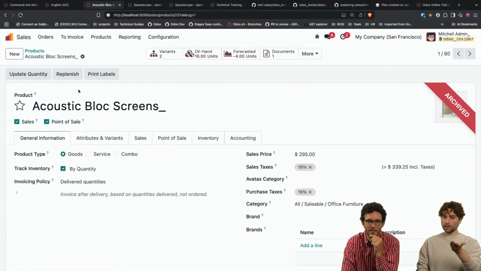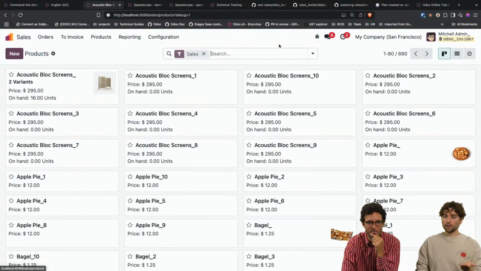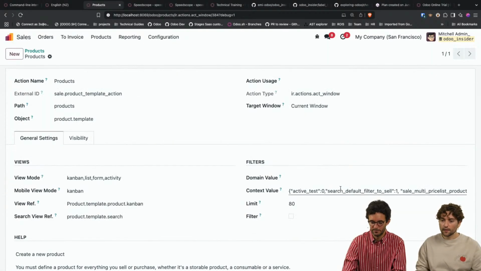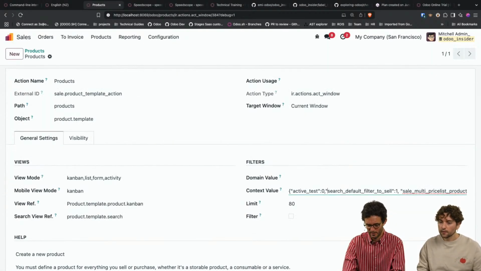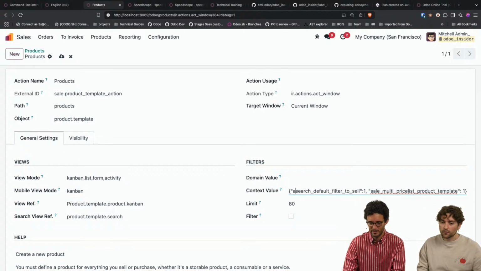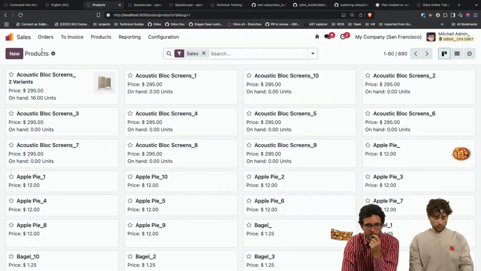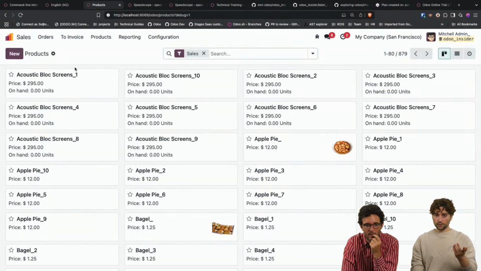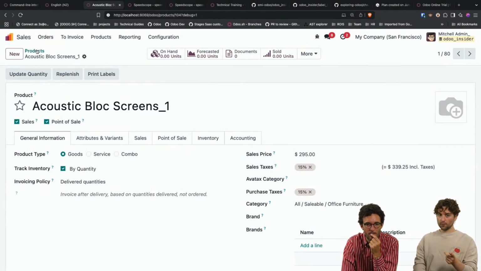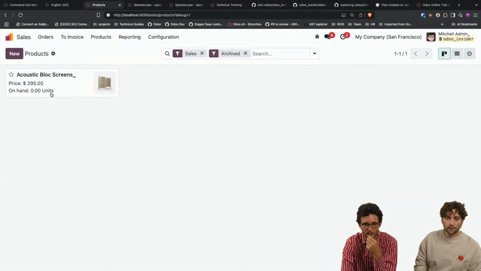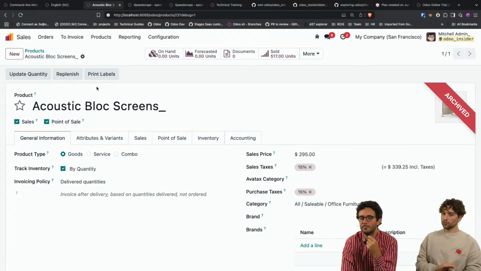But see, in this case, it shows the acoustic block screen. Okay. But if I want to go back to the standard one. Active test. Yes, that one I didn't know. Active test, thanks. And you'd say don't do the active test. By default, if I refresh, it disappears. This is not the one that we had before. I need to look it up, find the archived, and here it is. Otherwise, by default, Odoo will remove it.